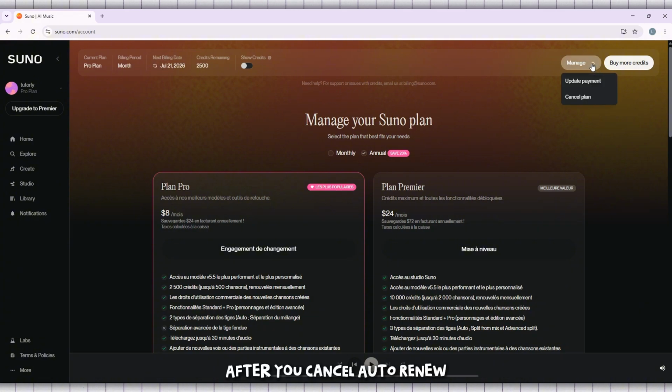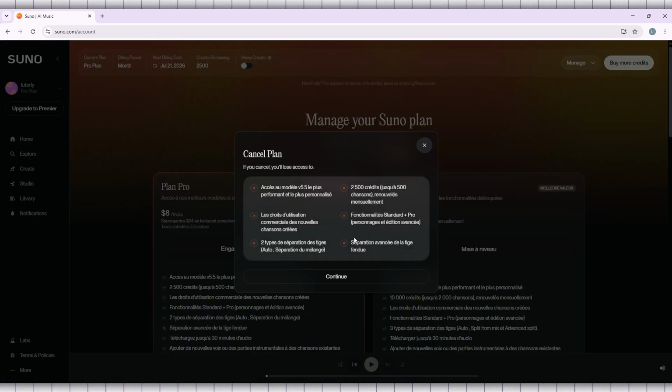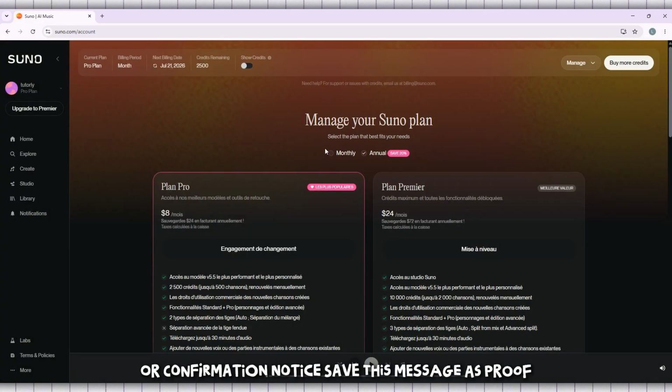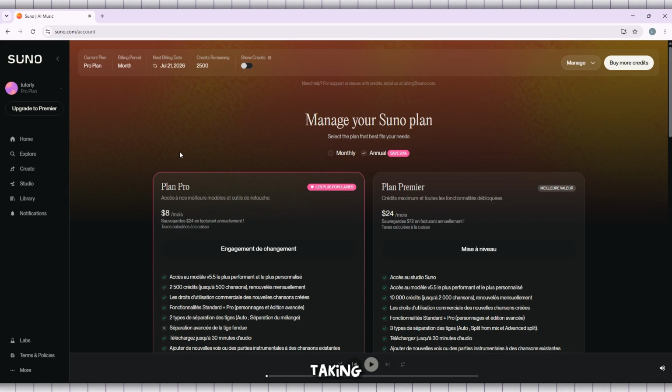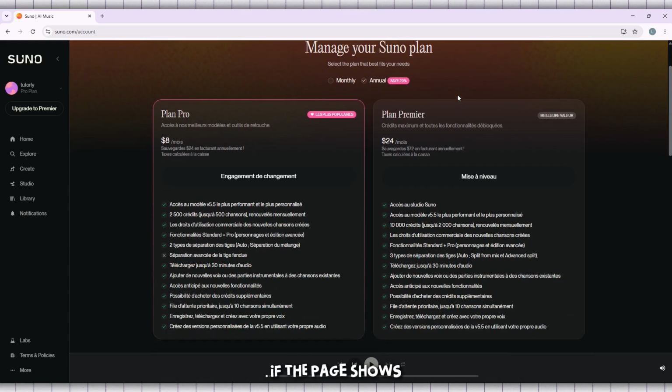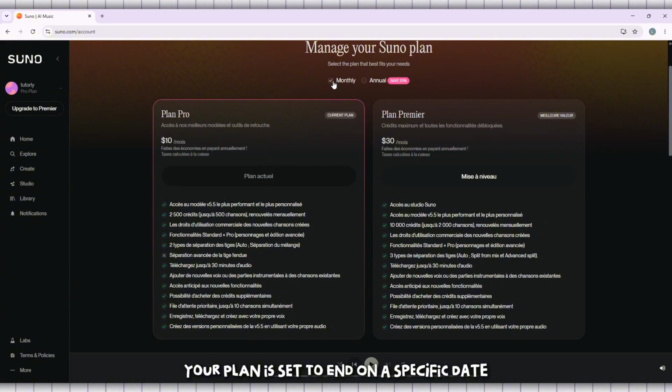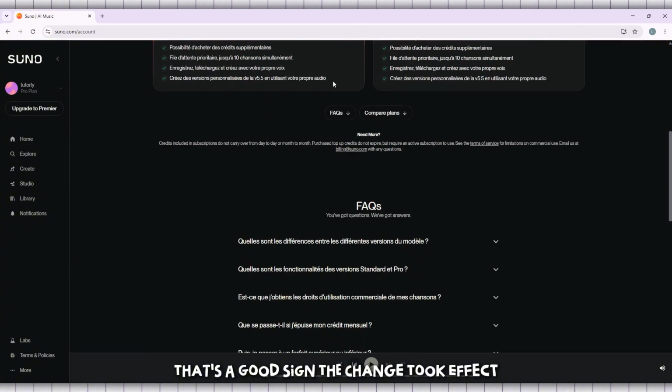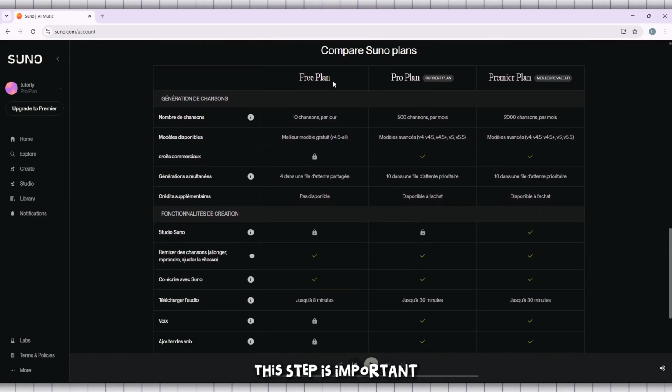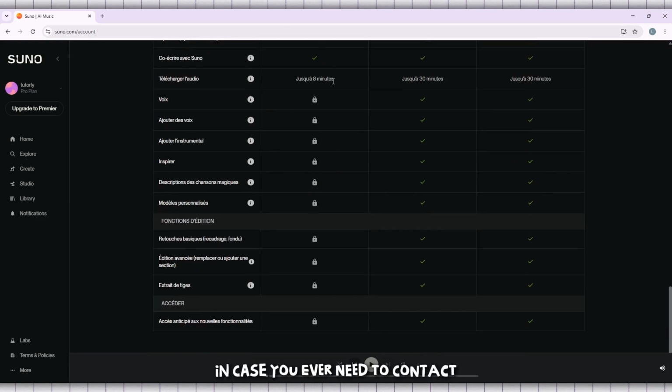After you cancel auto-renew, verify that it worked. Look for an on-screen confirmation message and check your email for a receipt or confirmation notice. Save this message as proof. Taking a screenshot of the status page can also be helpful. If the page shows your plan is set to end on a specific date, that's a good sign the change took effect. This step is important, because it gives you a record in case you ever need to contact support about a billing issue.